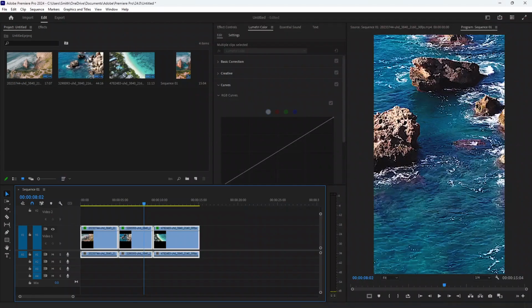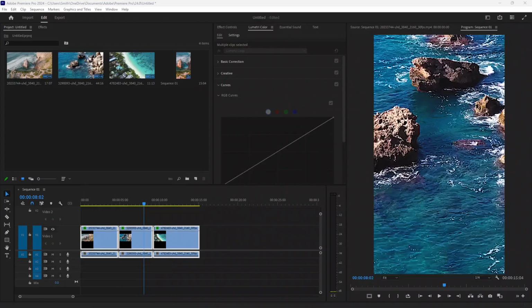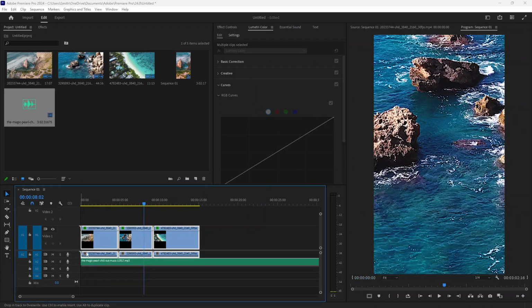So first thing I'm going to do is open up my folder, go off to the downloads or to my resource file, and from there, I'm just going to use it. So now you can see that it has been downloaded. What I'm going to do is take this directly into my timeline panel.